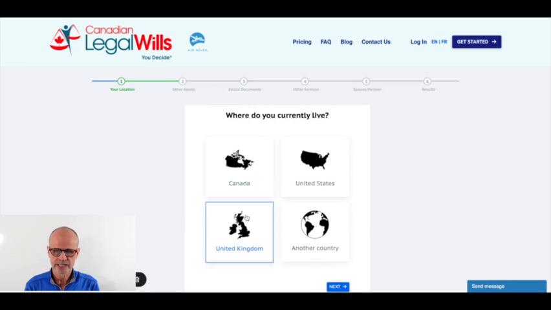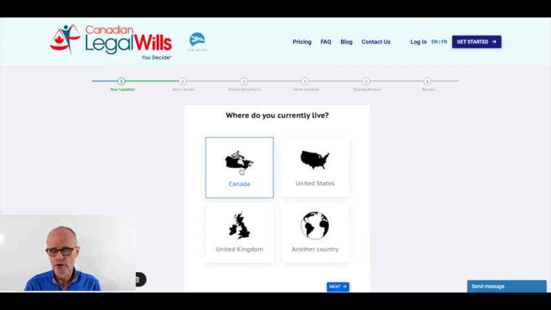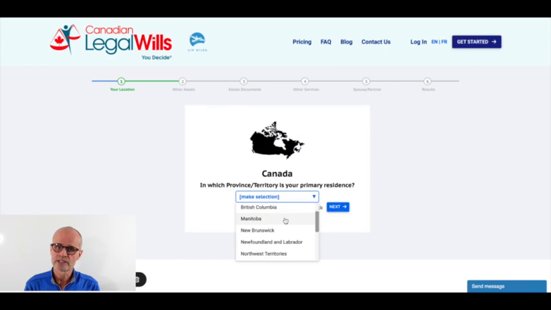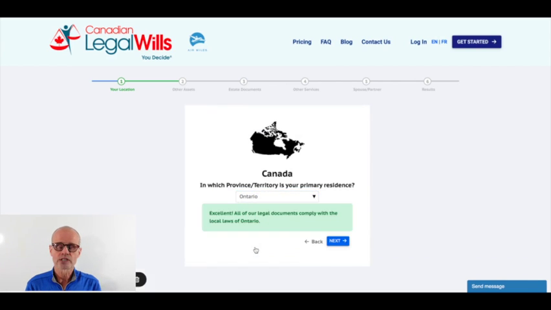For the purposes of this demo, I'm going to say I'm a Canadian resident, but we do support creating a will in the US and in the United Kingdom as well, depending on the profile that you set up within the service. If you select Canada, the next question is going to ask for your province or territory. LegalWills.ca supports all provinces and territories in Canada, both in English and in French. You can just toggle between English and French at the top of the page. So for the purposes of this demo, I'm going to select Ontario and move on through the service.